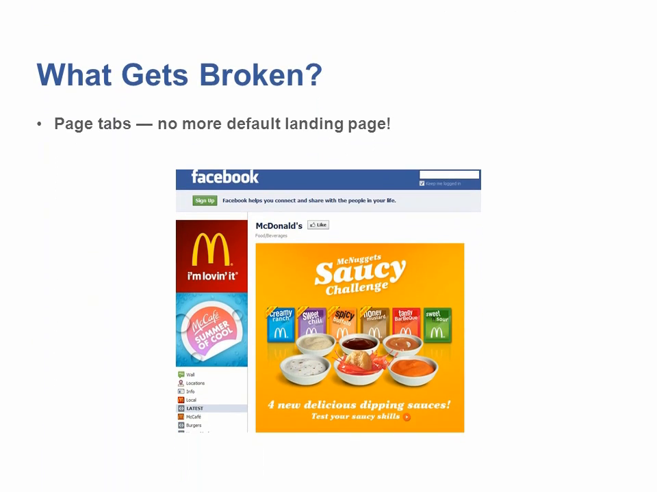No more page tabs. So, to walk you through some of these changes in greater detail, here you see a default landing page from the old design. In this case, it's a landing page from McDonald's. So you can see here, well, it's a little hard to tell, but what you have here is a page that acts as a gateway to the rest of the McDonald's Facebook page. To pass through the remainder of the content, McDonald's is asking you to give their page a like.